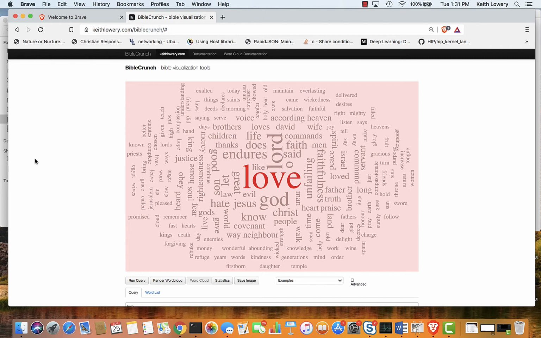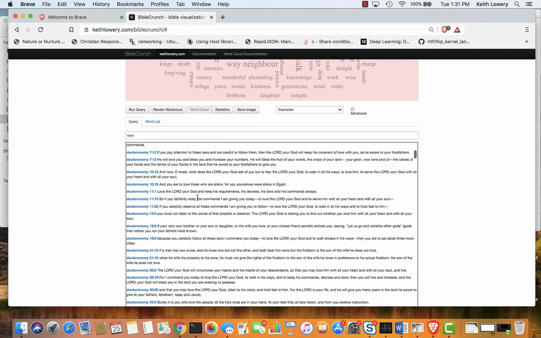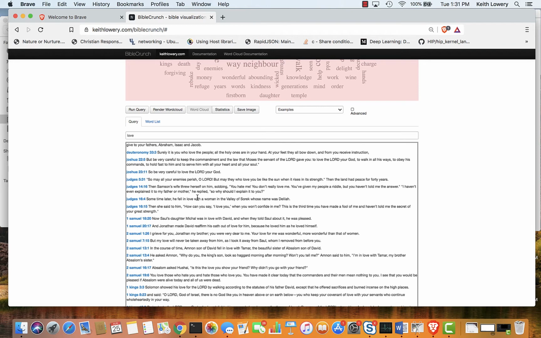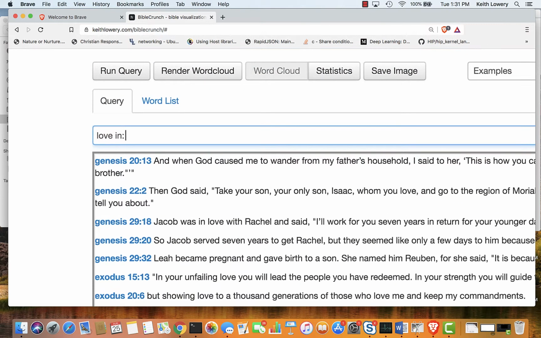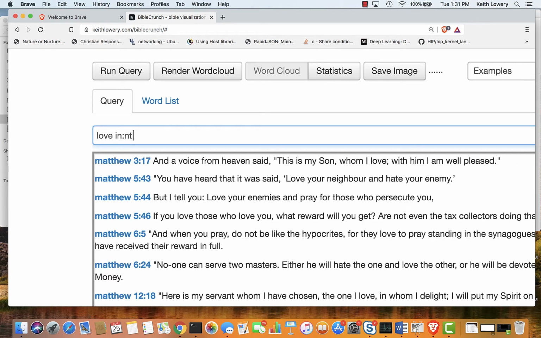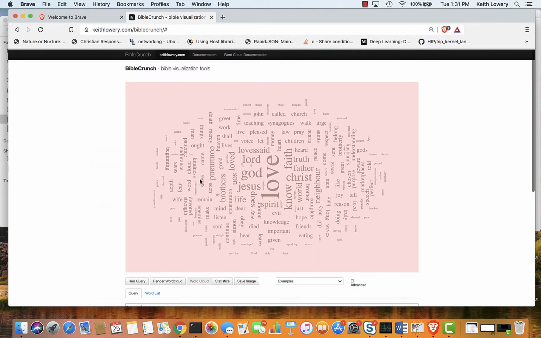By the way, it also loads all the words from Scripture where love occurs, and the chapter and verse references are links to Bible Hub, so you can launch into Bible Hub and look at different versions. If I want to only see what shows up in the New Testament, I can just say New Testament and hit enter, and now I've got a new list of words starting in Matthew, because that's the New Testament.